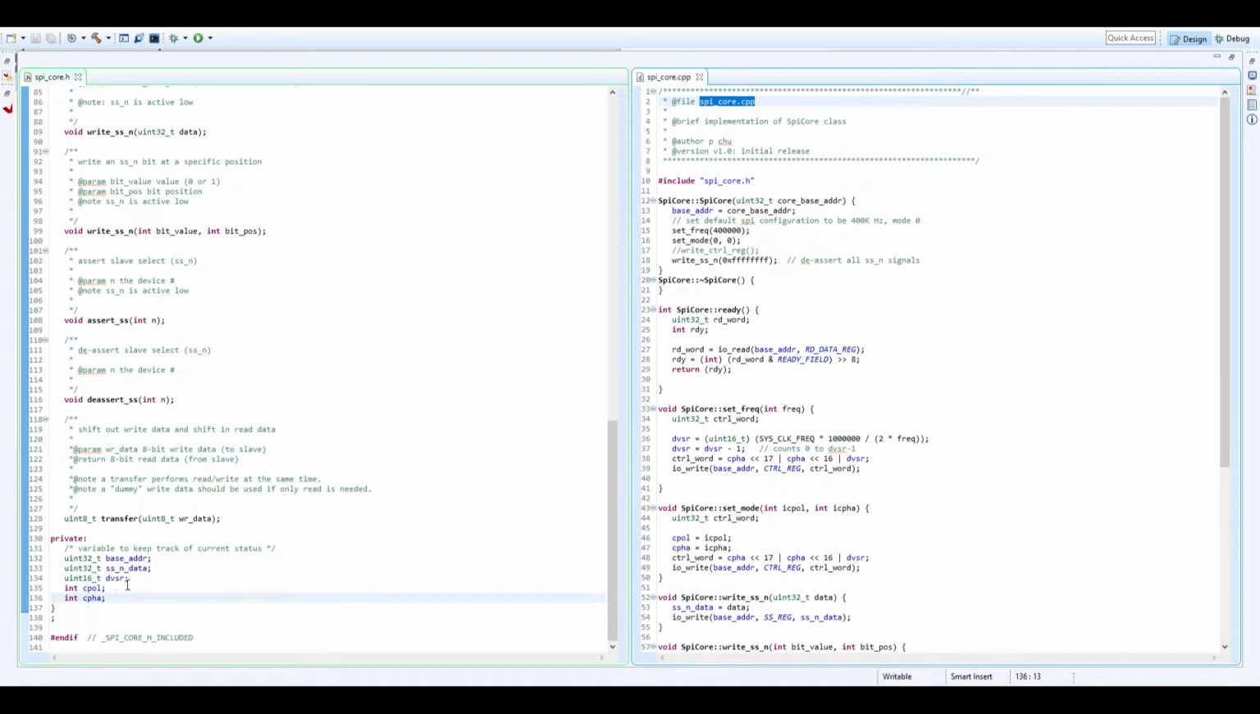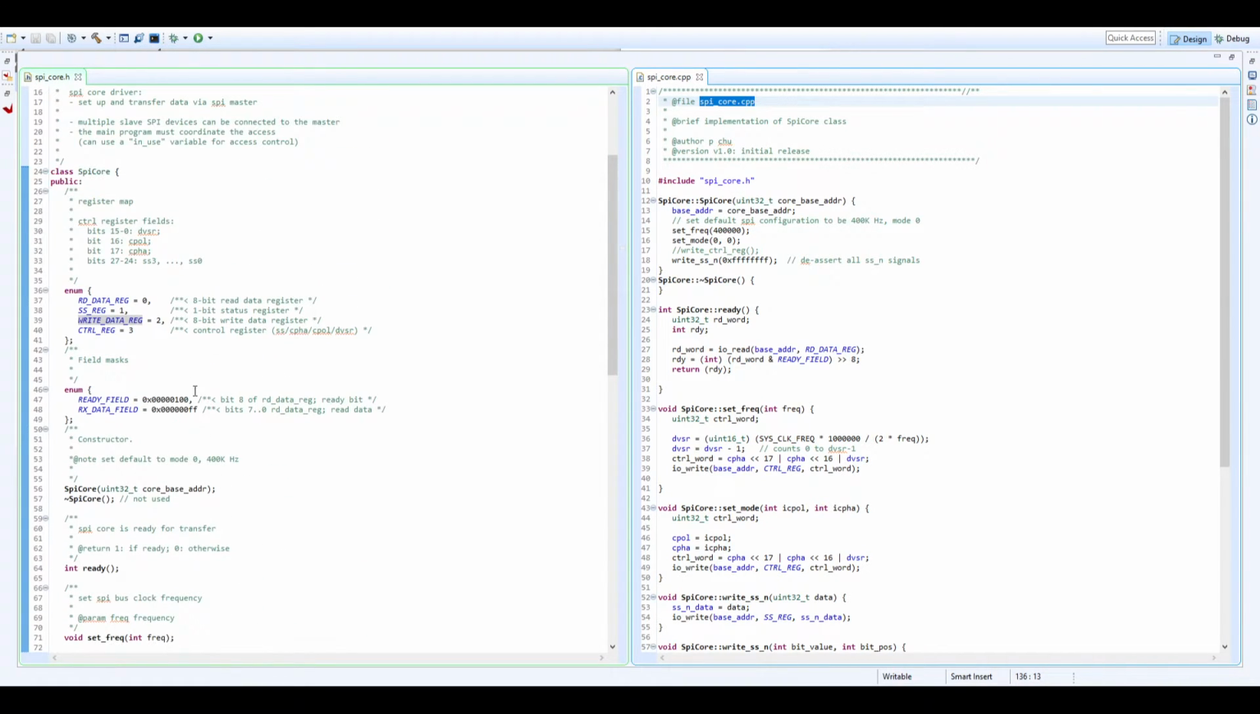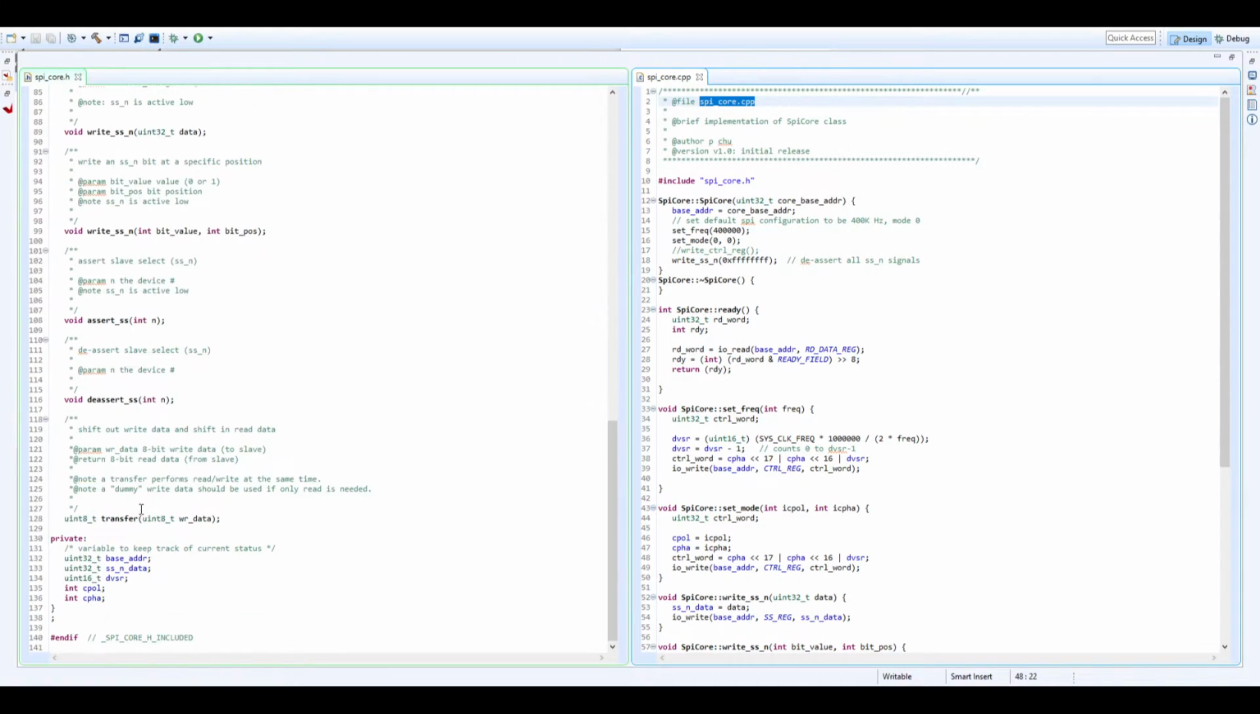If you remember, we have the divisor, the C phase and the C polarity, so they're all stored in here, in the private section, so we can keep using them over and over. So we store them in the driver. And we have another enumeration for the read data, because whenever we read that data, we have whether it's ready or not, and the data that we care about, which is 8 bits. And the slave select as well is stored in here.